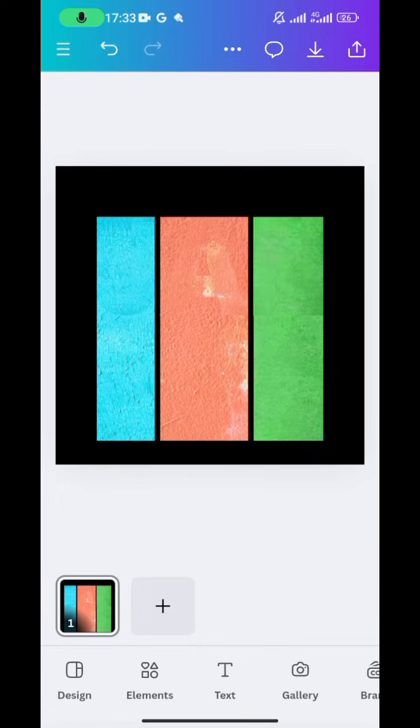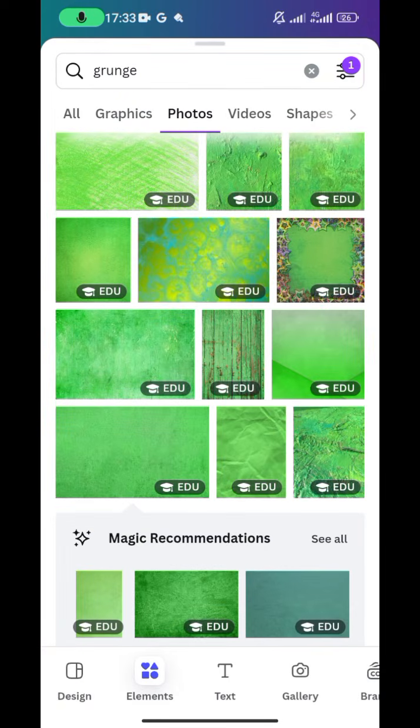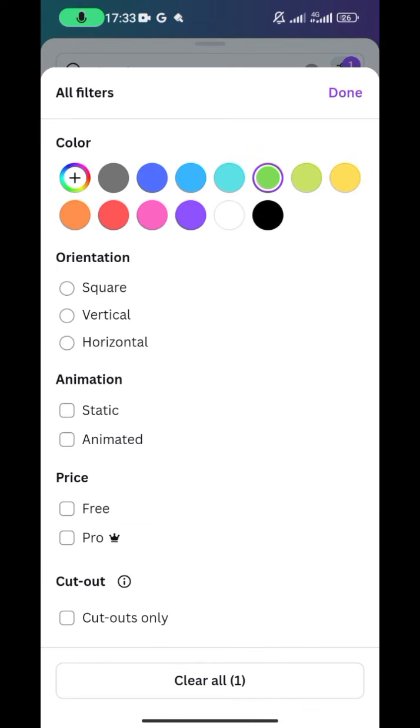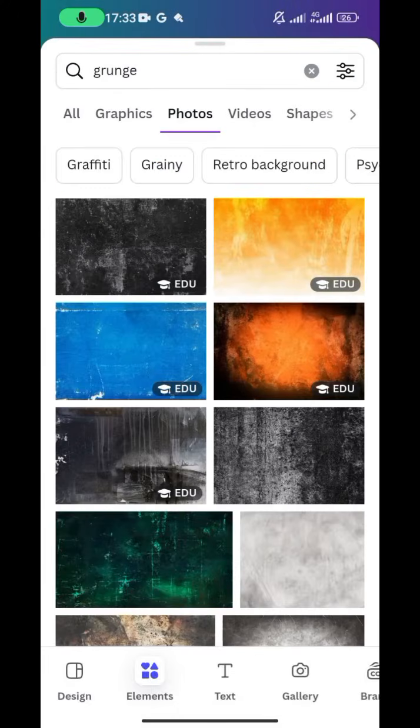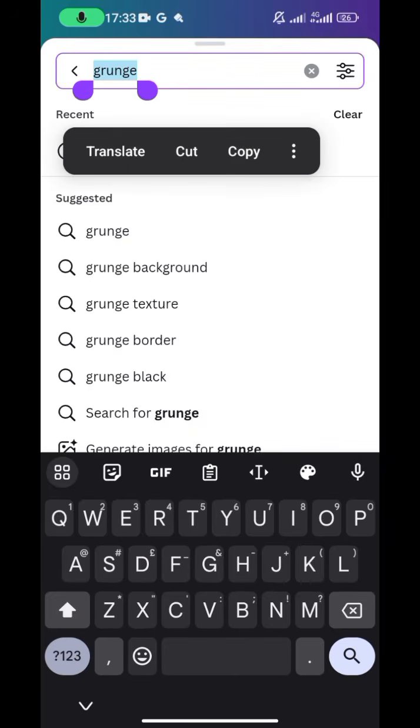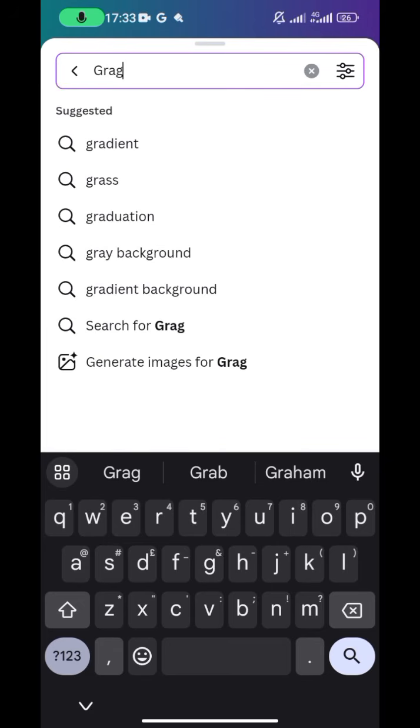Alright, the moment this is done, the next thing that I will be doing is to bring in a gradient. So we go to element again. This time around, make sure you come to this where you do the setting for the search for elements, and then you clear all, and then you click on done. So you type in here gradient.